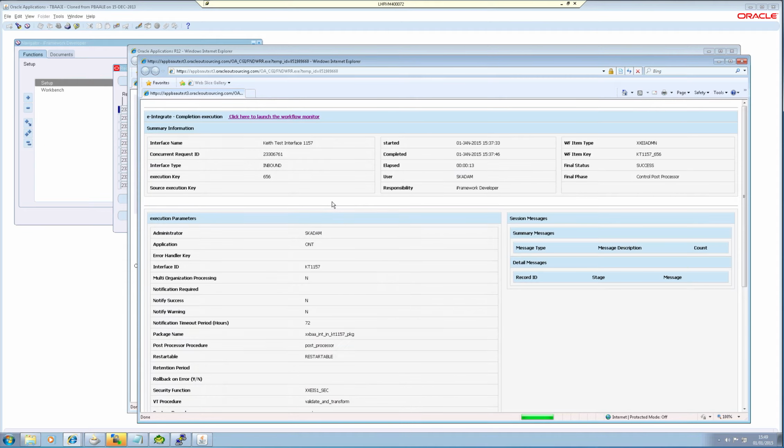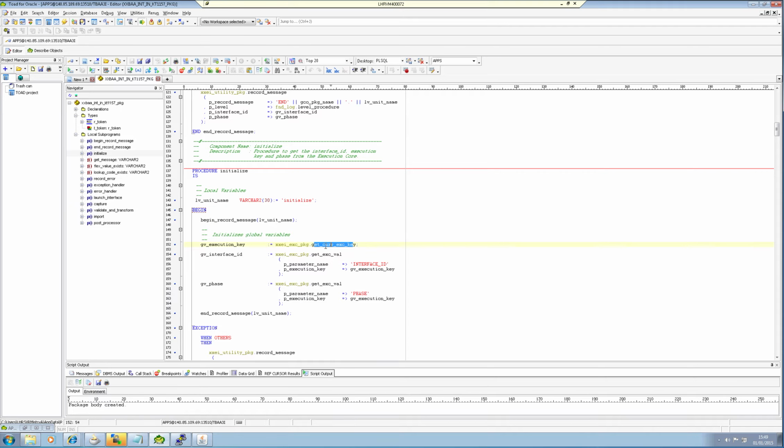And whilst our interface code is executing, we may want to find out what this execution key is. We almost certainly will need that in each of the different procedures. So it allows us to obtain that value by calling that API. The interface ID will be recovered because this is a parameter that's stored in the execution core.